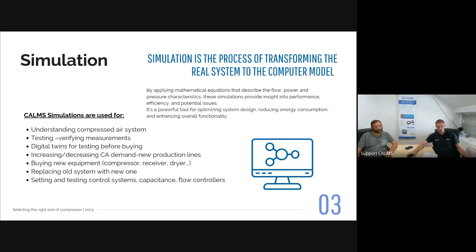Before you buy a new compressed air system, you can test and simulate on the flow profile that is the input to the simulator. In case your production level increases with new production lines or decreases, you can run the simulation and see if your existing compressors are good enough, big enough, or you need to change them. You can, of course, compare compressors when you buy new equipment: receiver, dryer, compressor.